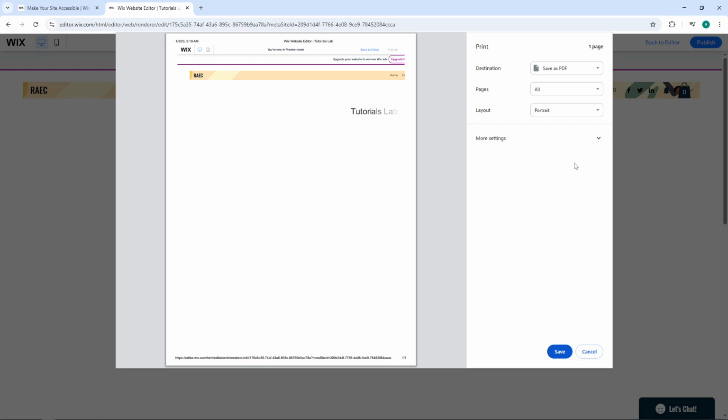This tells your browser to convert the page into a PDF file rather than sending it to a physical printer. Once you've selected this option, click the Save button located on the bottom part of the print page. Your browser will prompt you to choose where you'd like to save the file on your computer. And that's it. Your Wix website is now saved as a PDF file that you can access anytime, even without an internet connection.